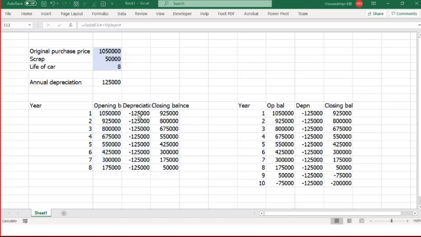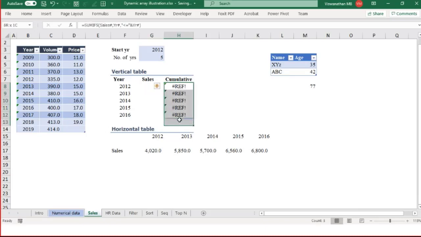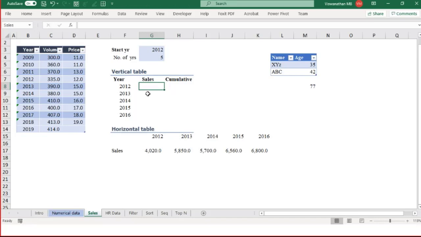Let's also discuss a few more functions that are there. A very useful function as far as dynamic array is concerned is the XLOOKUP function. What is the XLOOKUP function? XLOOKUP is not actually part of dynamic array, but it has a huge role to play when you're working with dynamic array. So I'll show this to you with the model that I had.